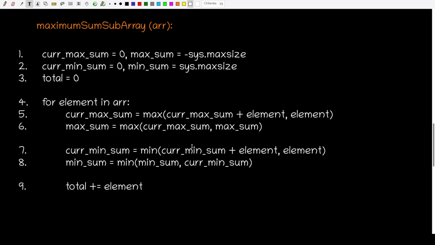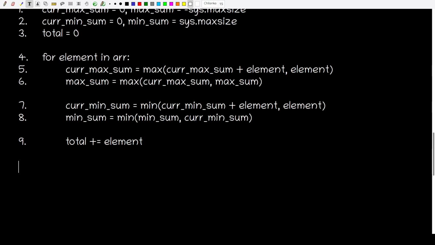And once we have computed all these values, all we have to do is check if min sum equals total. If this is the case, then the circular sum will be equal to 0, because circular sum is equal to total minus min sum, in which case the maximum sum subarray will be given by max sum, basically Kadane's algorithm.